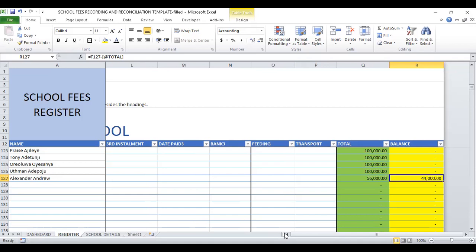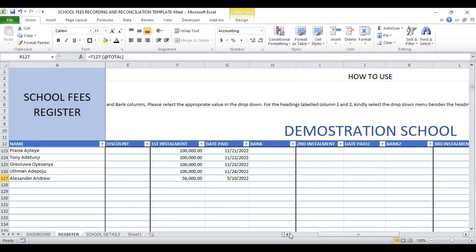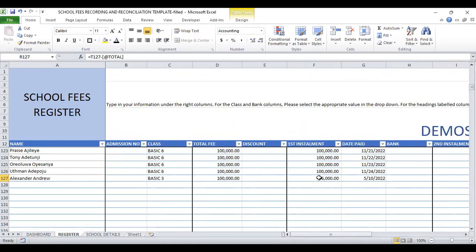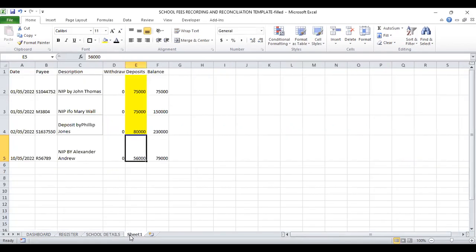So now that we have reconciled this, what do we need to do? We go back to that same 56,000, highlight it to show that it has been reconciled. I will save it, then we go to our statement and highlight it also, just we have made the recording for this. So this is how we are going to do the analysis.